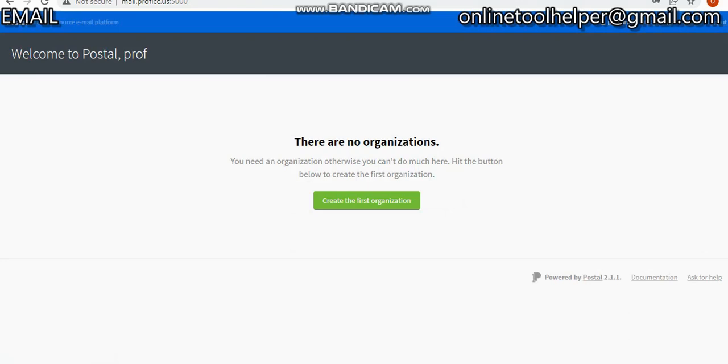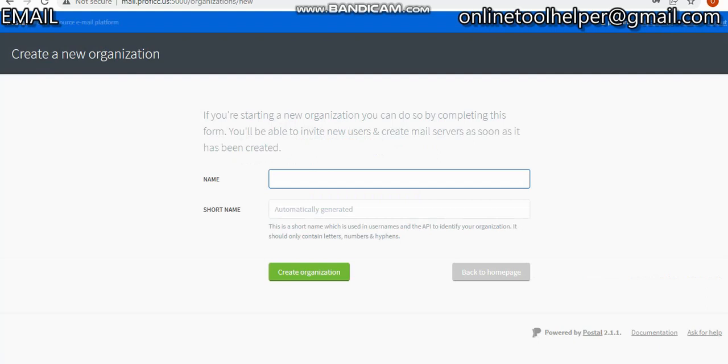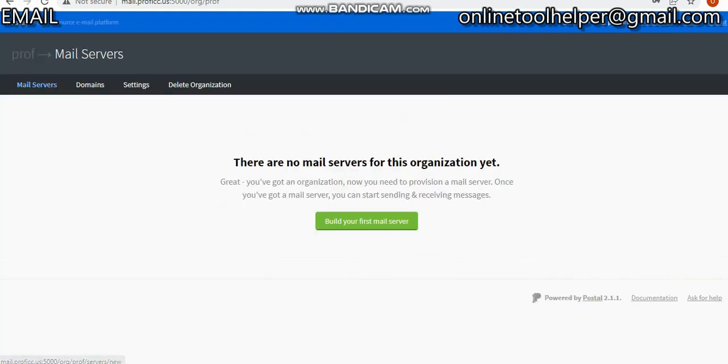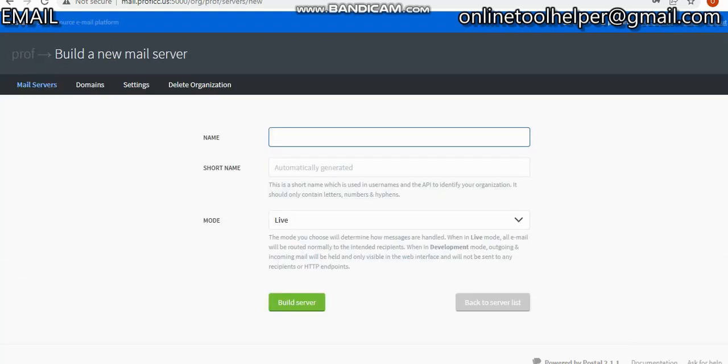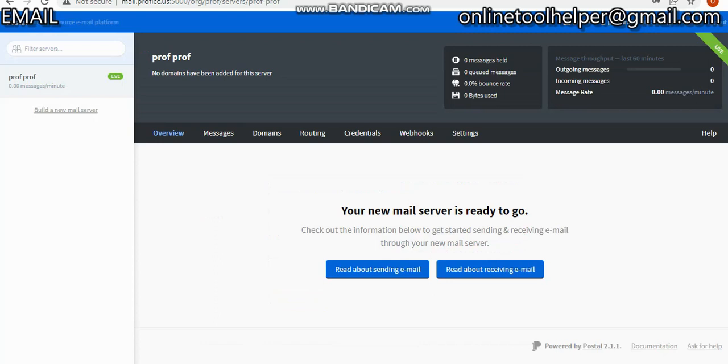So the first thing we need to do is to create the first organization. Put in the name you want to use, then create organization. Then you build your first mail server. So you can put in your first mail server and click on build server. Boom, we are in here.